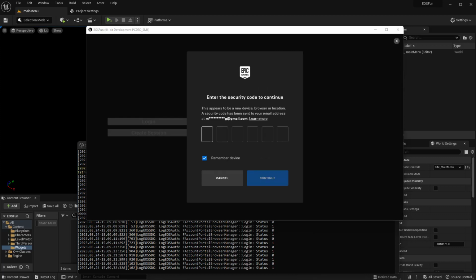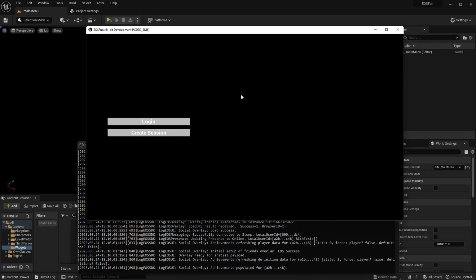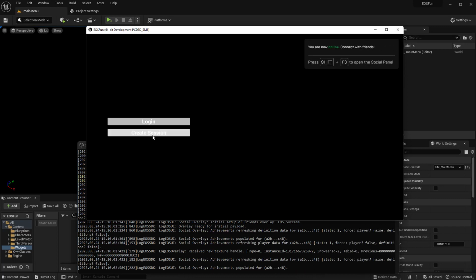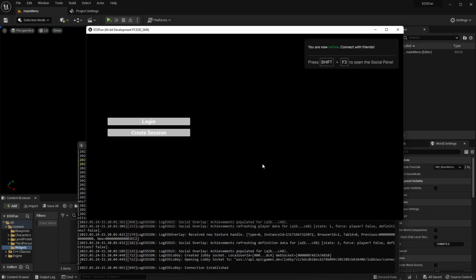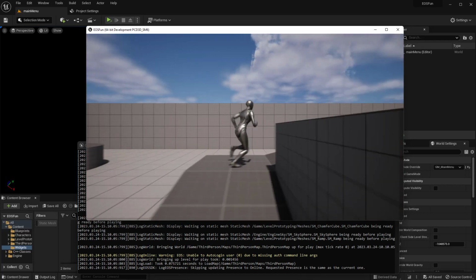Alright, I need to get my two-factor authentication code. Let me find it and put it in here and continue. Continue, allow. Okay. Alrighty, so now if we click on create session, we should see our session running. Should be logging in there now. Okay, very nice. Now how do we check, right?